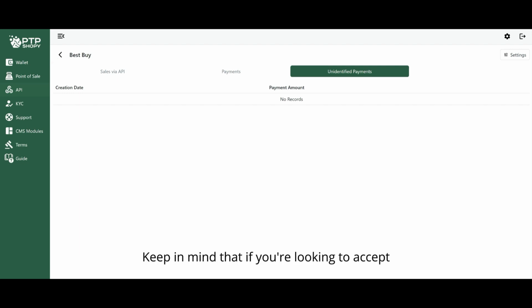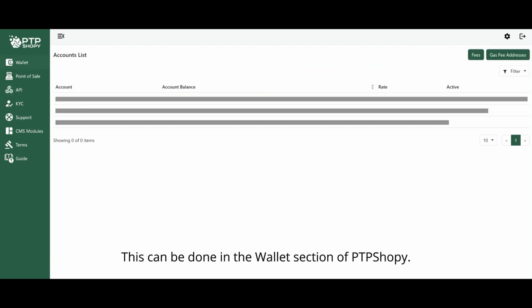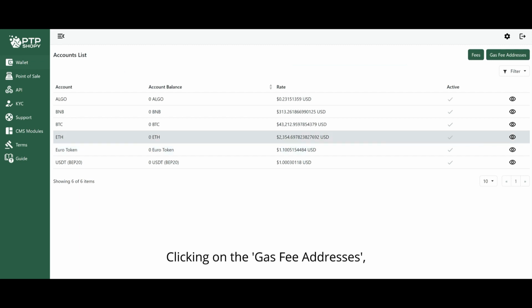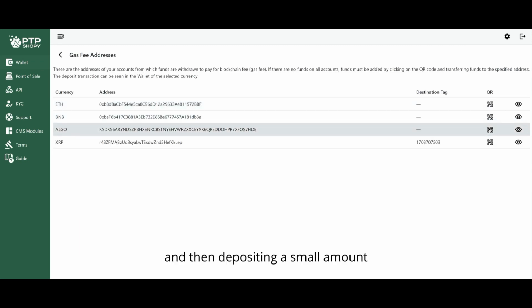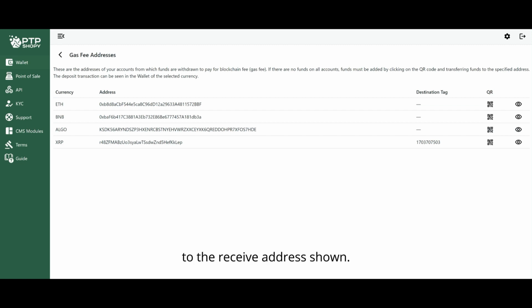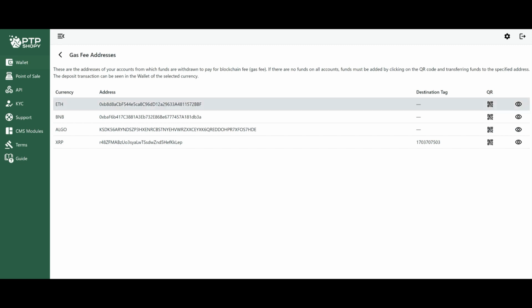Keep in mind that if you're looking to accept currencies like Algo and XRP, they need to be activated before their usage. This can be done in the Wallet section of PTPShopy, clicking on the gas fee addresses, and then depositing a small amount to the receive address shown.